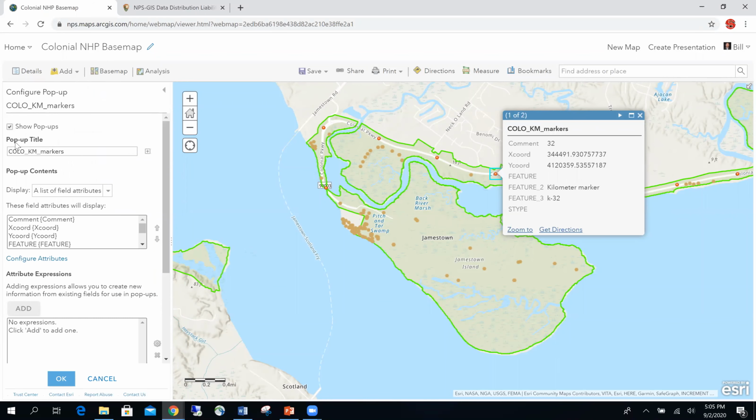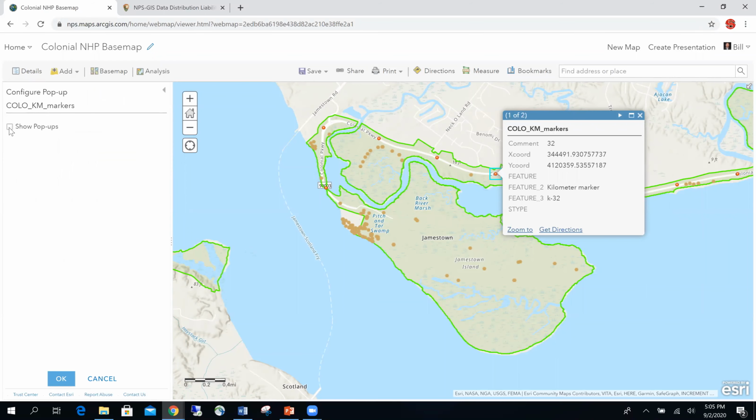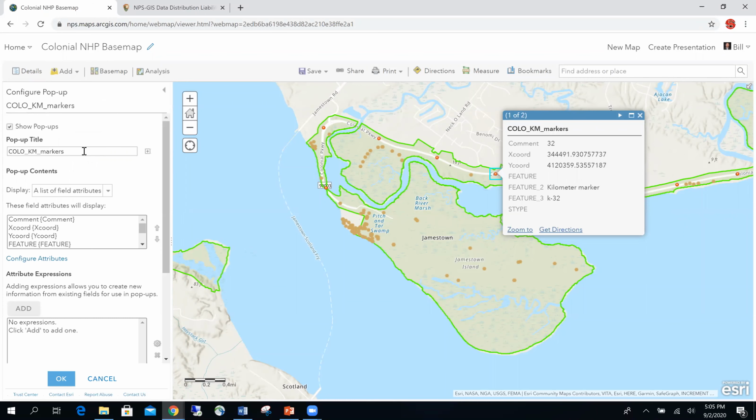Now, here is a way to turn them off. If you don't want pop-ups to be visible, you can turn them off. That doesn't remove them, it just turns them off. And I'm going to change this title, and I'm going to give it Colonial NHP kilometer markers. Or Parkway markers. We'll call it Parkway.